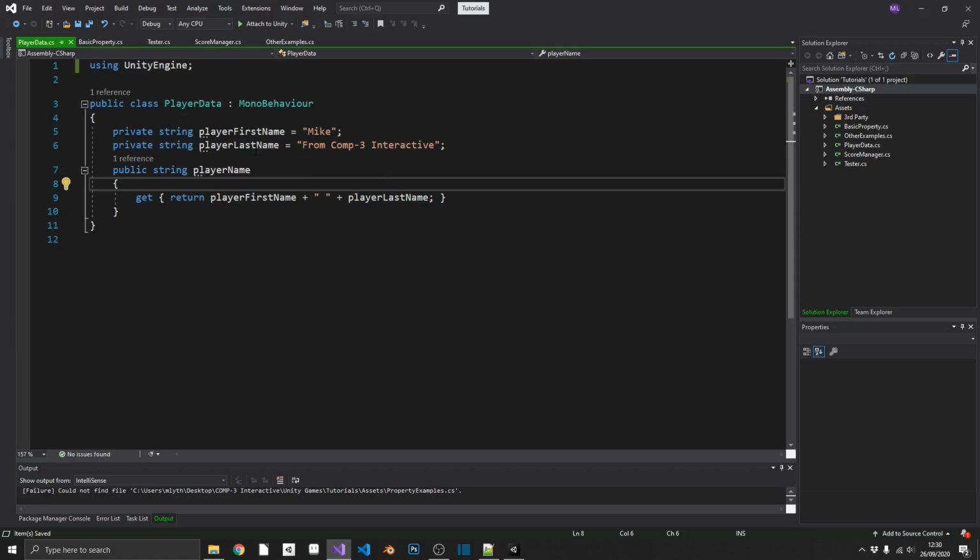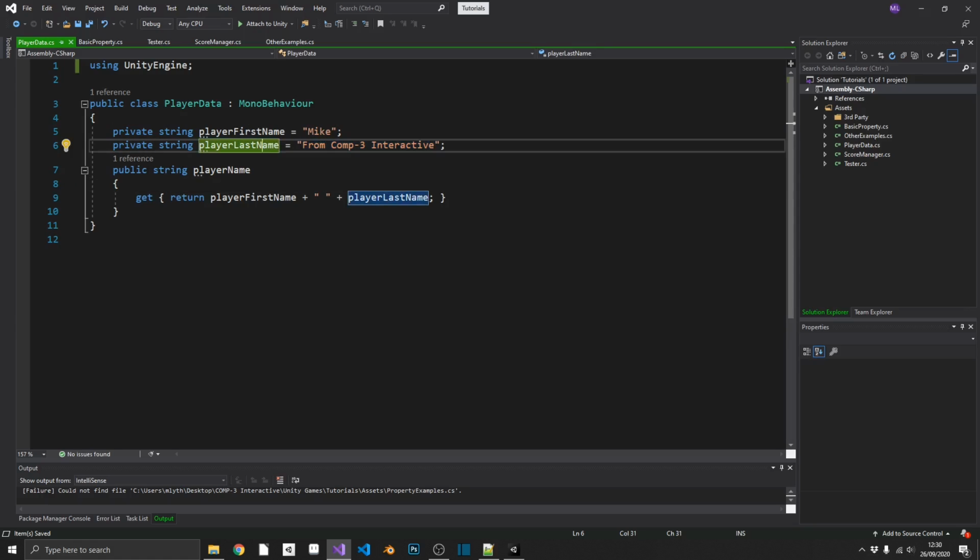So we have two private strings this time. We have a first name and a last name. This is obviously my real last name. And the property this time is public again. This time it's returning a string, and this one we're just calling PlayerName. So when we call the get function, it's going to return the first name plus a space plus a last name automatically for us.